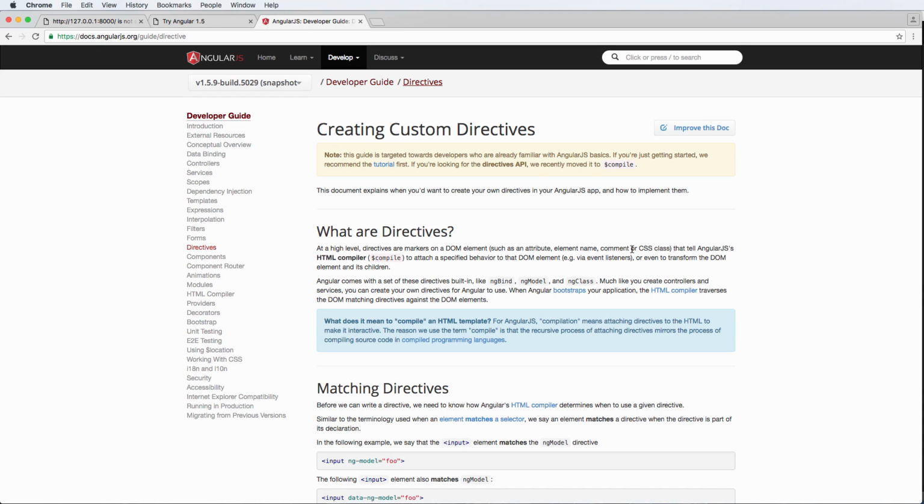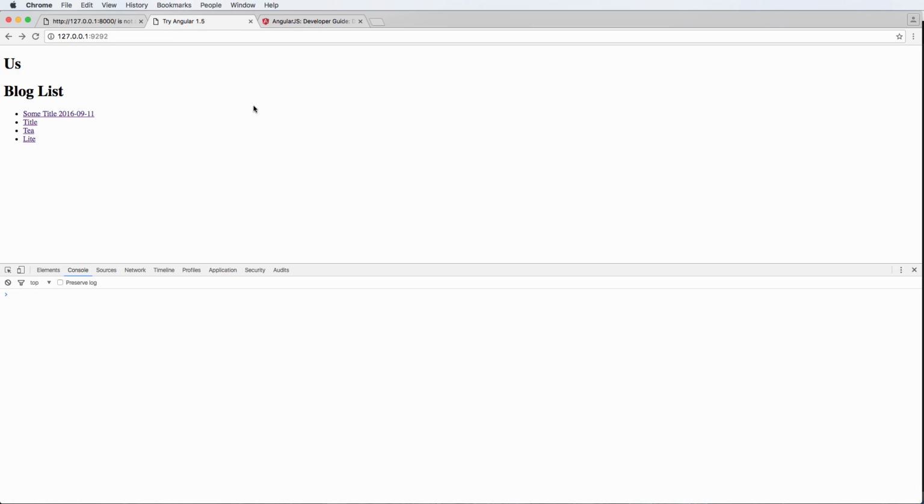One of the very powerful things of Angular is directives. Directives allow you to create your own HTML tags and have them render as you want them to. You can also apply this to attributes and classes and also element names to adjust essentially how an HTML tag actually renders.